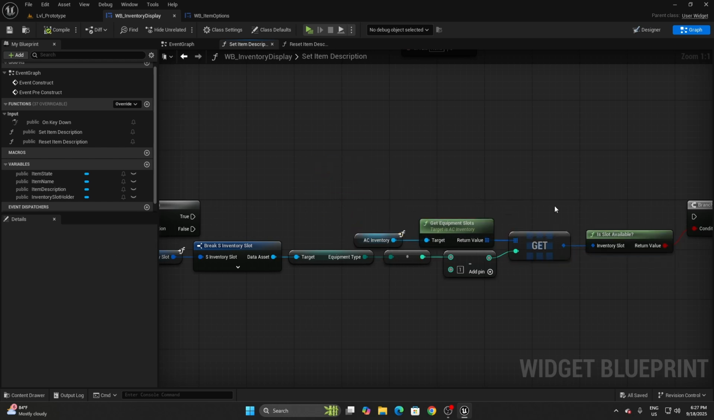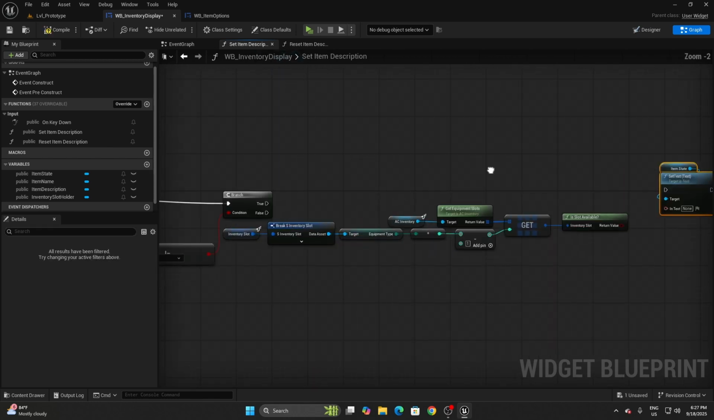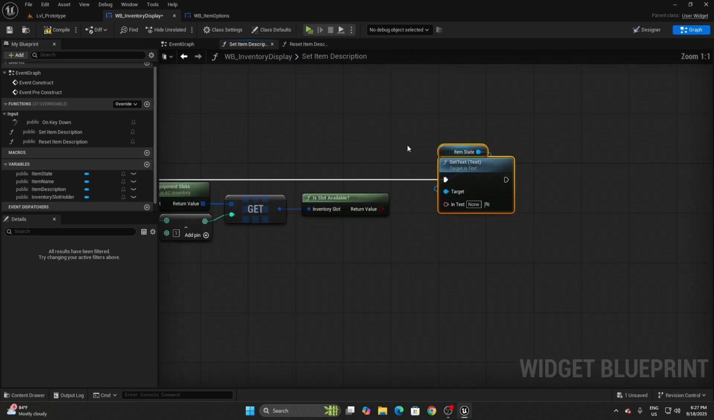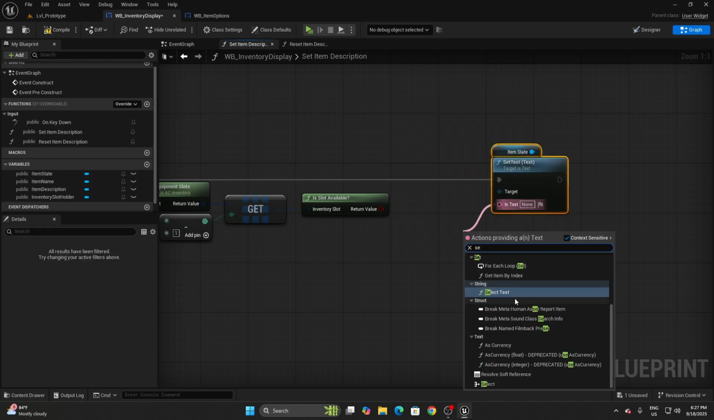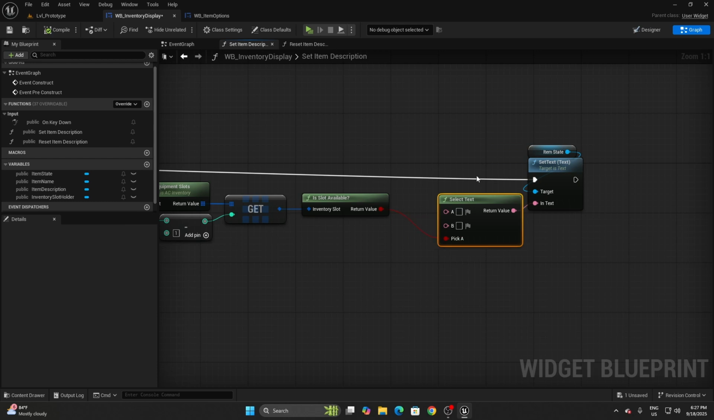Now, if the slot is available, that means right now the item is not equipped, and if it's not available, that means the slot contains an item. So I will run a select text, and this return value will be our condition. Now, if the slot is available, I'm going to do not equipped. And if it contains an item, we can just say equipped.